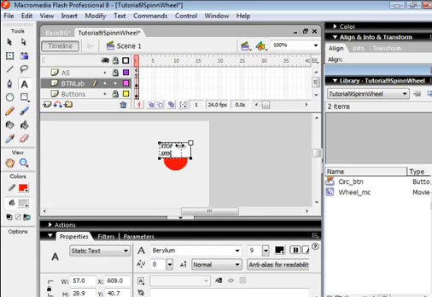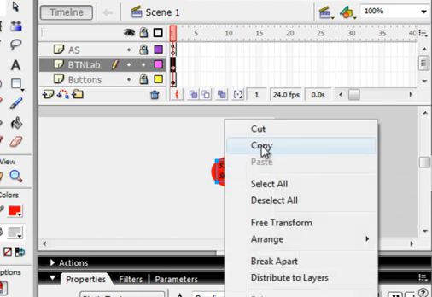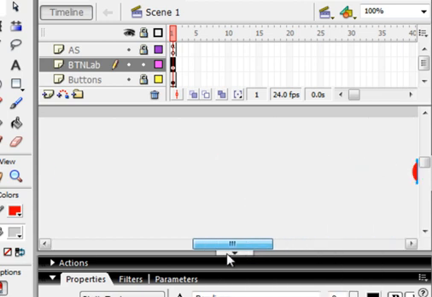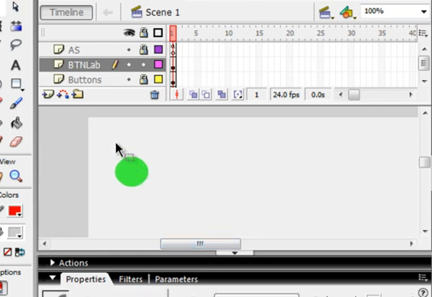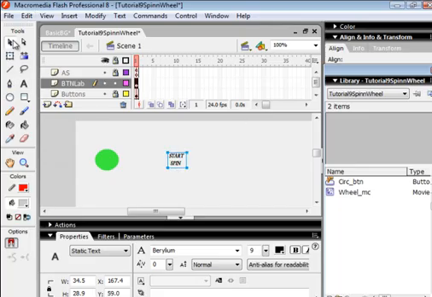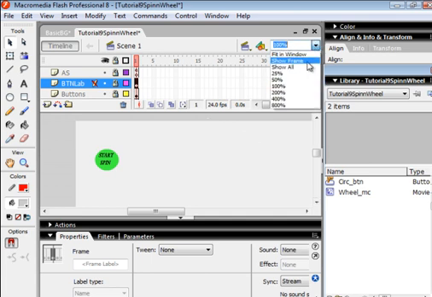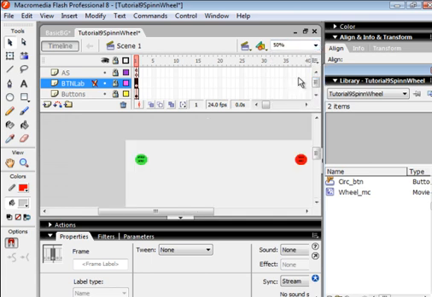Make the box small, grab my selection tool, put it there. I'm just going to copy that while I got it selected. Go over here, paste, double click on it, make it start, grab my selection tool and drag that in here. Lock that frame, go back to 50% so I can see my area, my workspace.